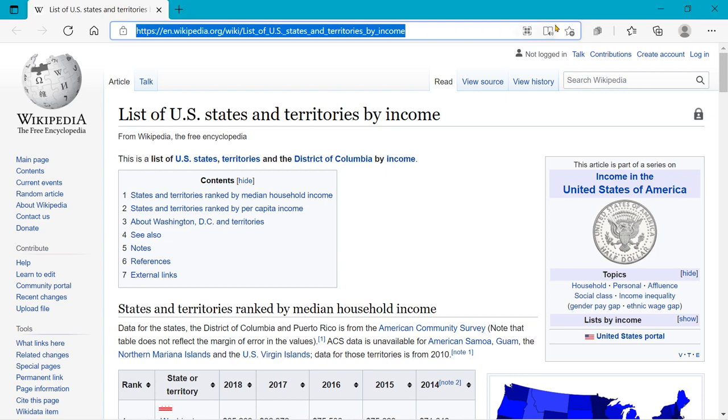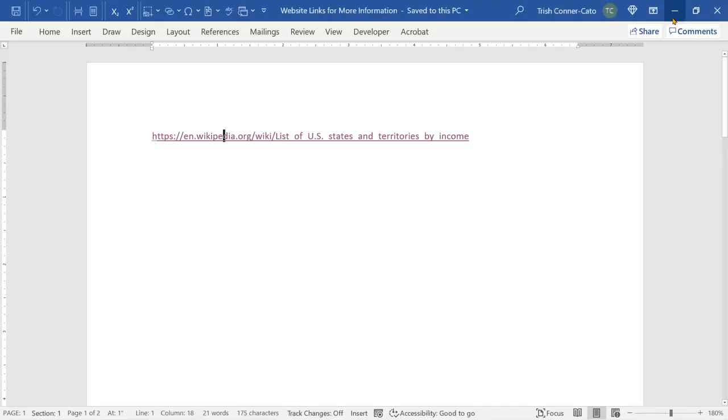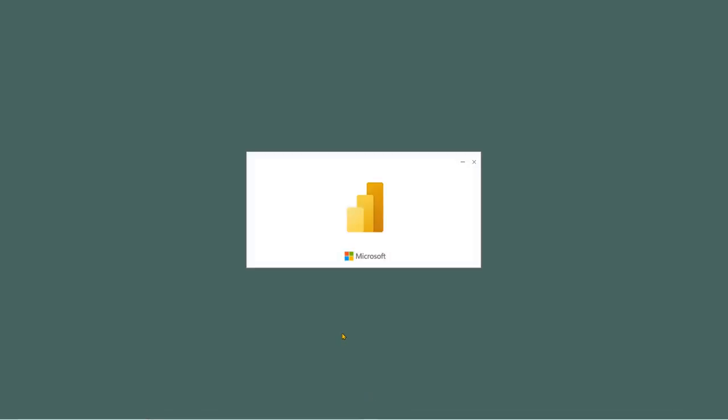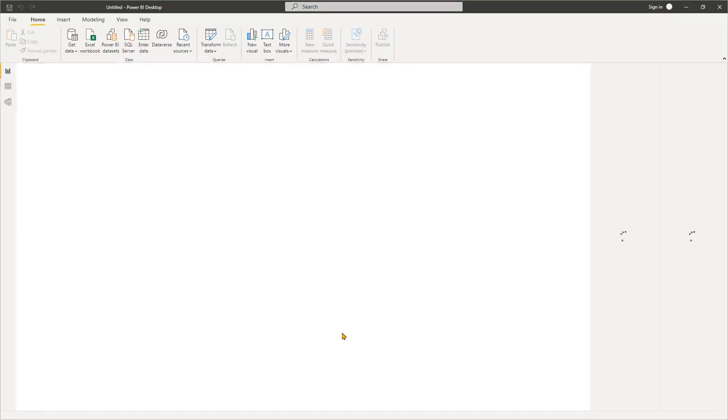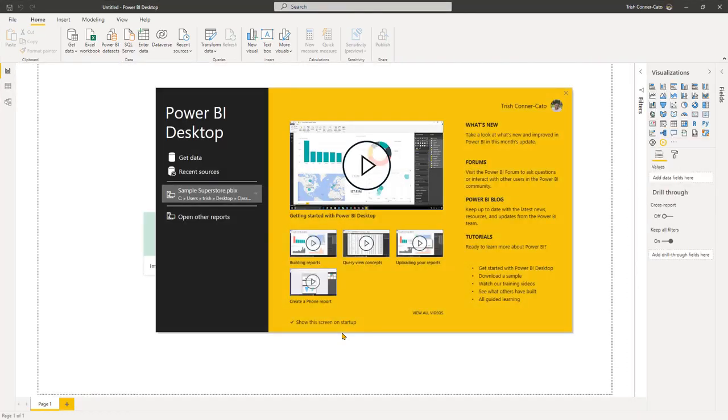Now I'm going to close that website, and I'm going to get the Word document off of my screen. Since we closed all of the files in Power BI Desktop, we're going to have to launch it again. This time, I'm going to launch it because I have it as a button on my taskbar. I'm going to click on that button and launch the application so that we can import the data from the Wikipedia site into Power BI.